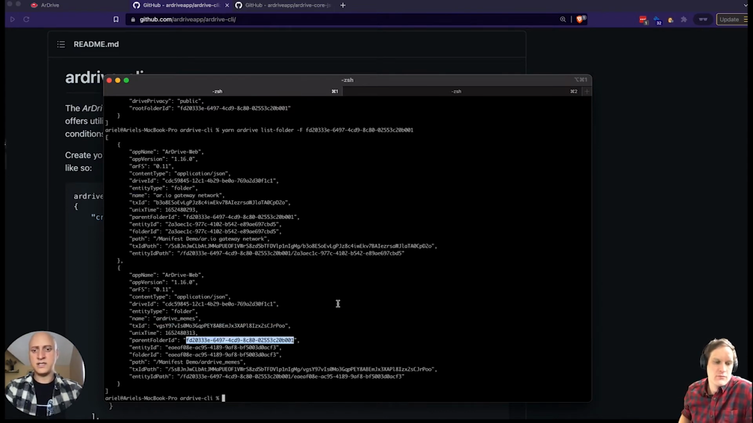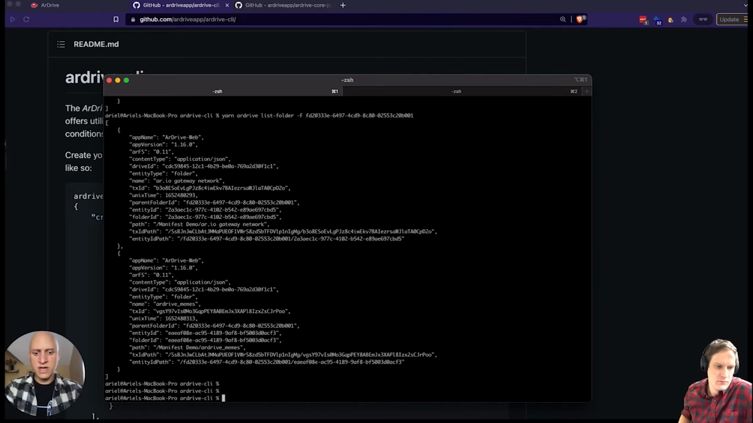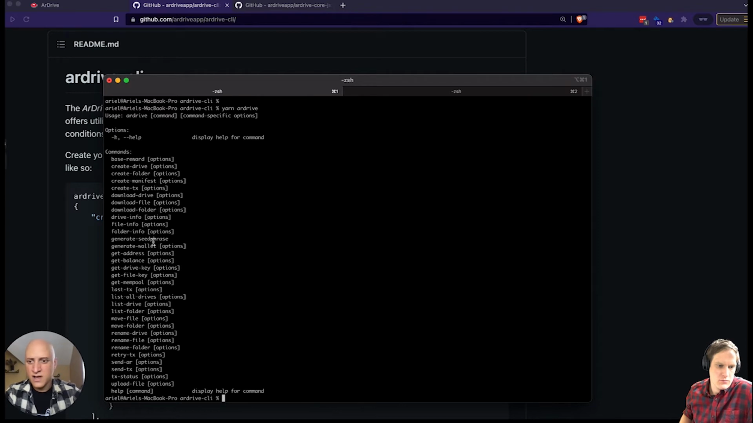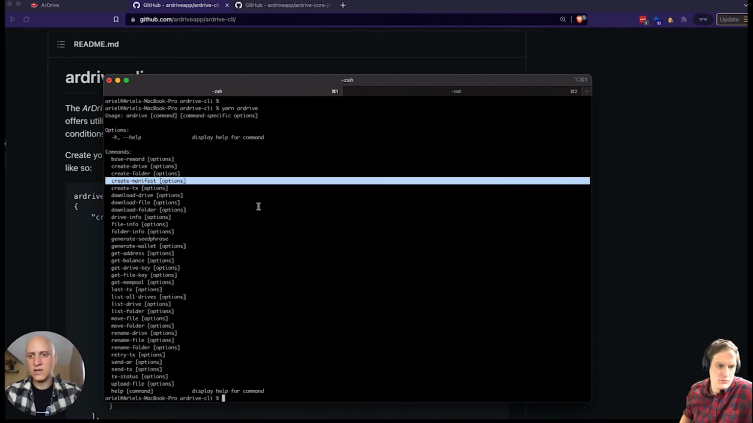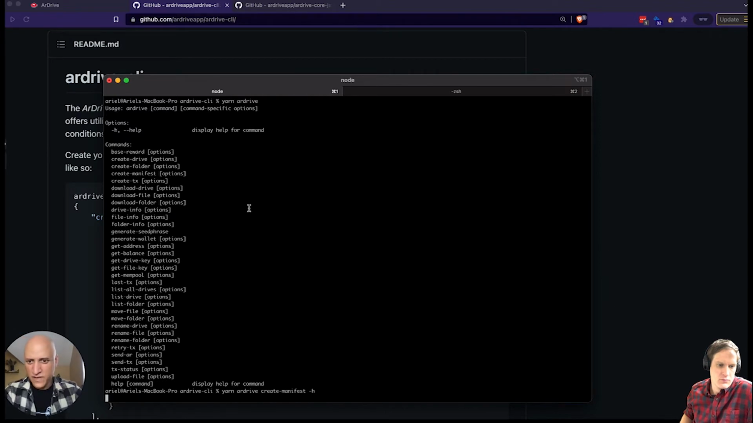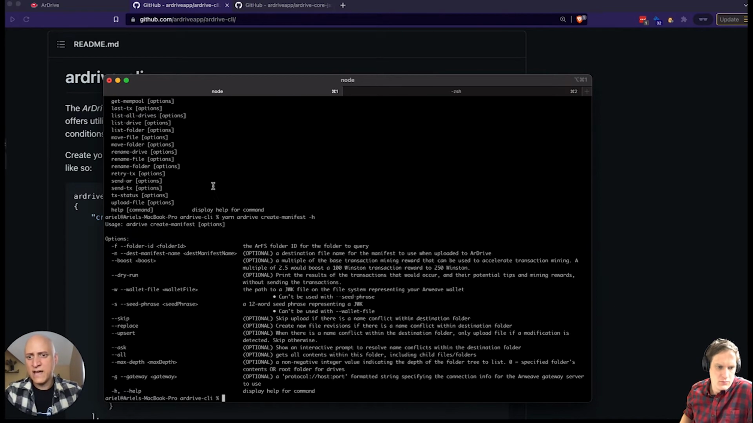And so now let's see how we're supposed to use the create manifest command, yarn ArDrive. And actually, here's a handy feature. If you just say yarn ArDrive with no inputs, it'll tell you all the commands that you could use with ArDrive. The one we're interested in today is create manifest. So we can ask for help on create manifest by saying yarn ArDrive create manifest and pass -h, the help flag. And that will show us all the options we have when we create our manifest.